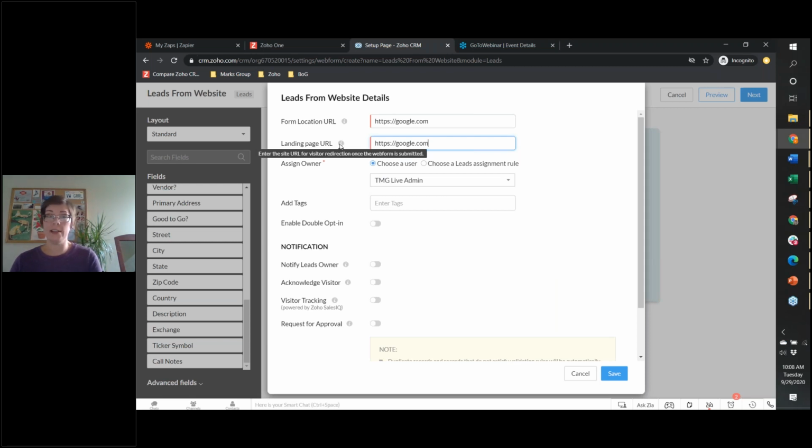If you hover over their little info thingies, it says if you're not sure where it's going to be hosted, enter a star in this field. Might be a glitch, but that's never worked for me. I've always had to put something in there. So I just choose google.com.